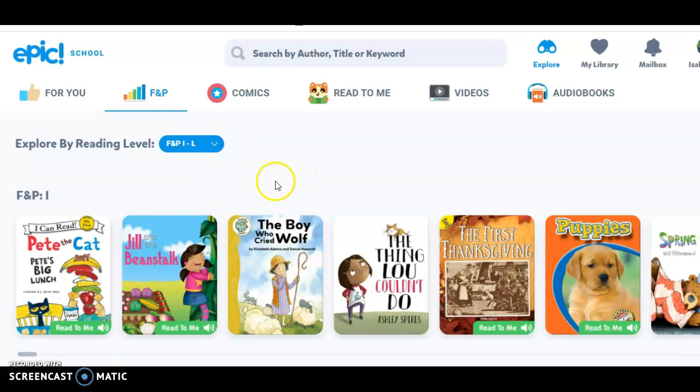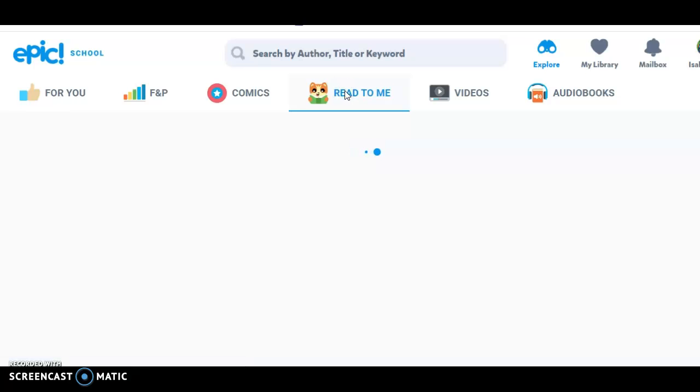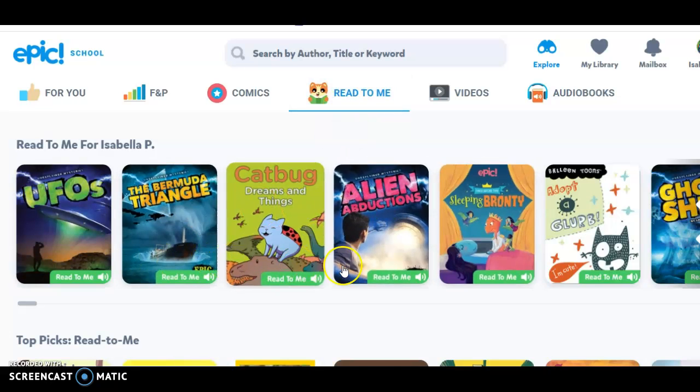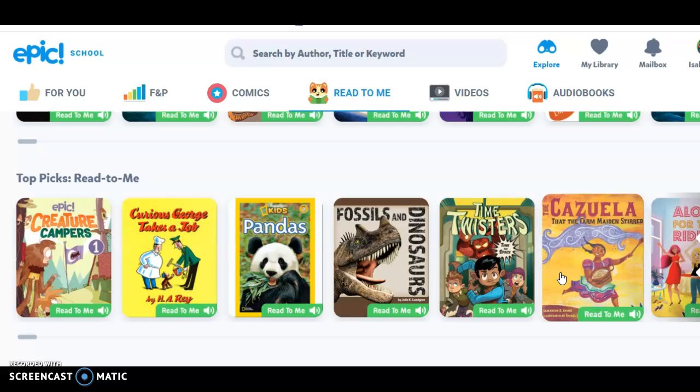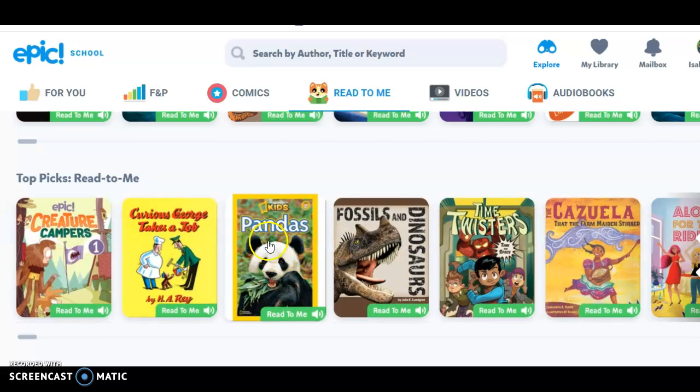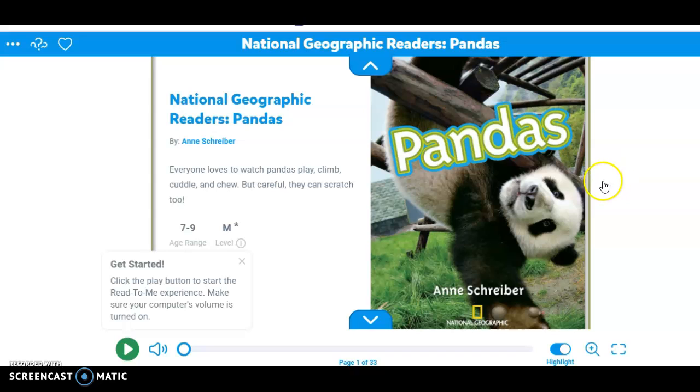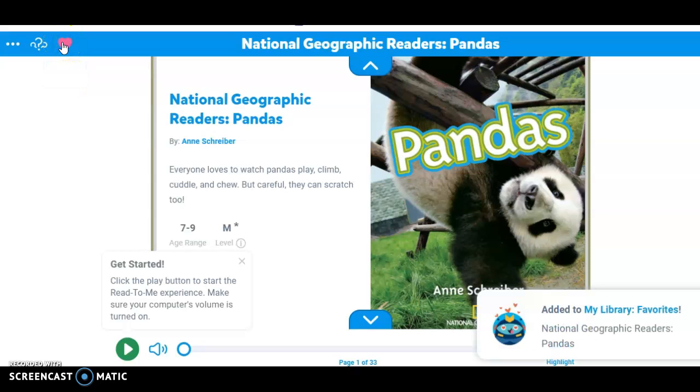There's also plenty of books that are read to me books, okay? So if you click on the read to me books, these are ones that you might choose. These are all read to me books. If you like a book, you can say you want to read about pandas, and this one is a read to me book. Do you see this heart up here? That's where you can choose it as a favorite. So this can become one of your favorites, and it says it's added to her favorites.